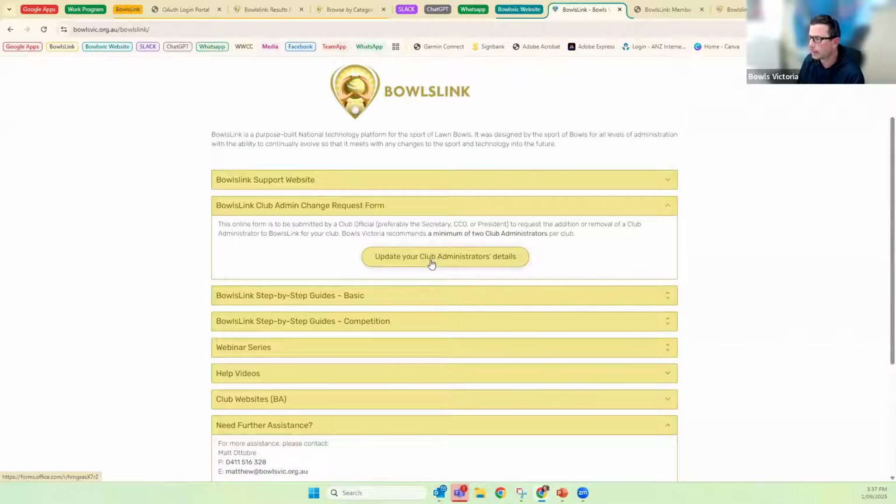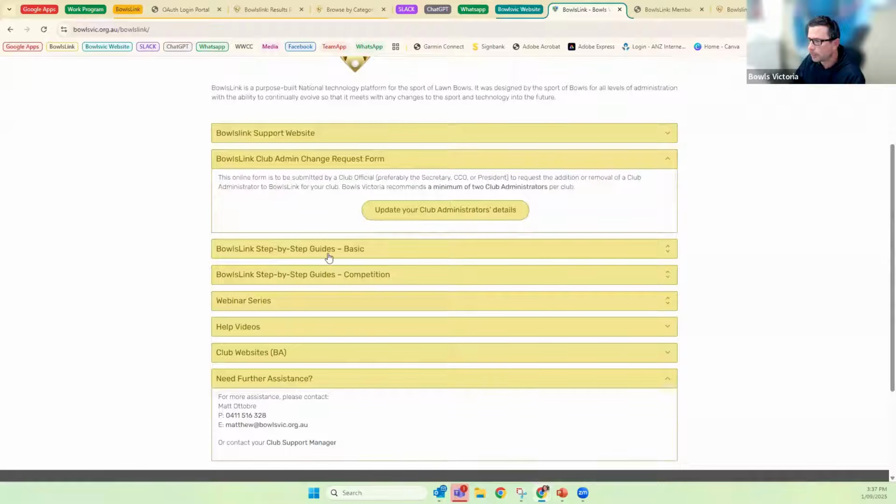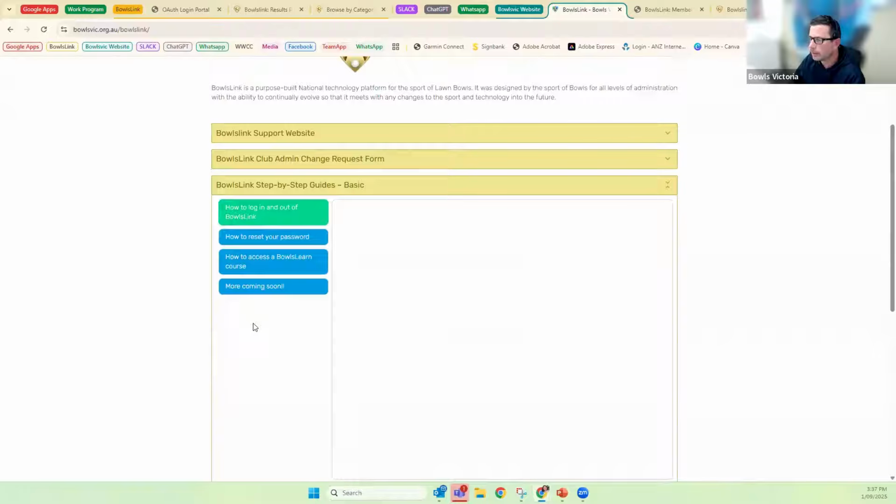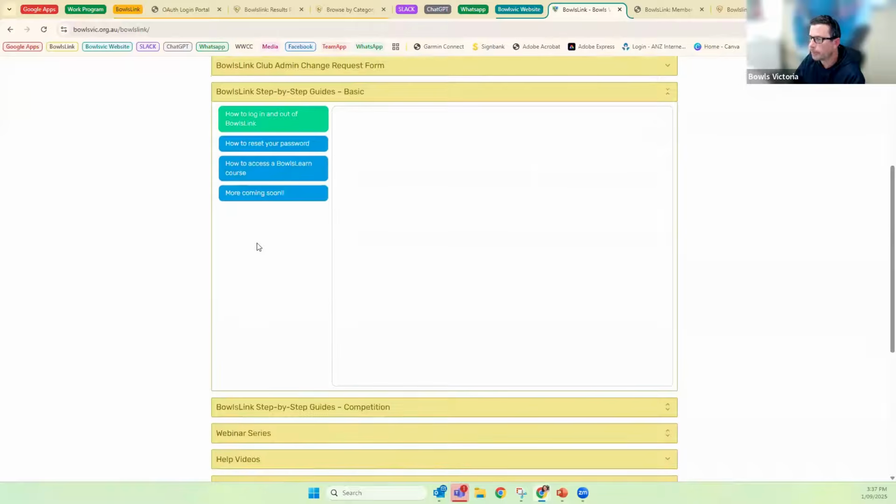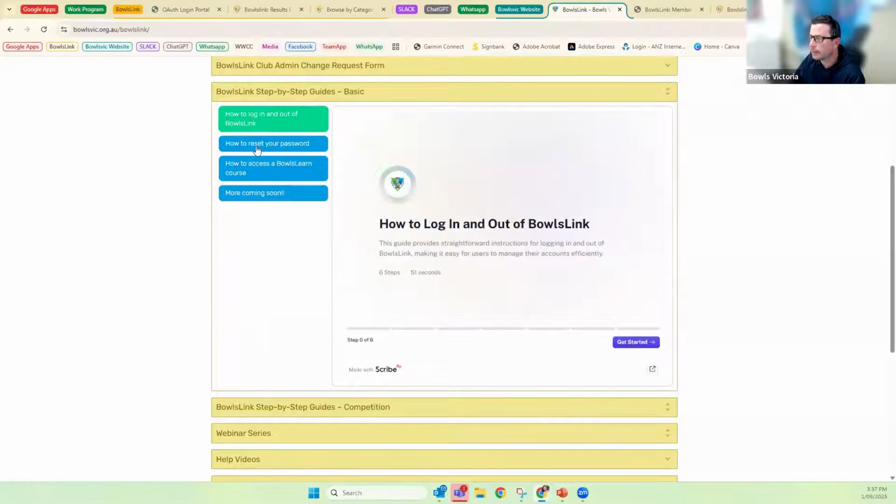I'm checking them daily at the moment, and I'll email you back when I've finished. There's a couple step-by-step guides that I've stopped using now because BA are really doing more and more. But there's some good ones on how to log in and out, reset your password, access Bowlslearn.